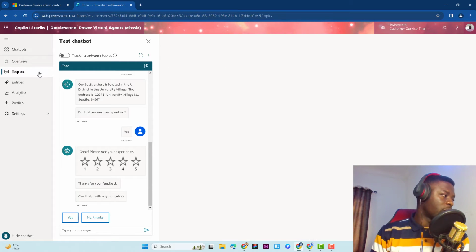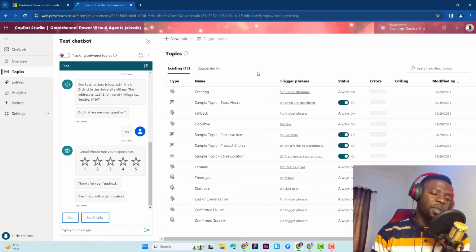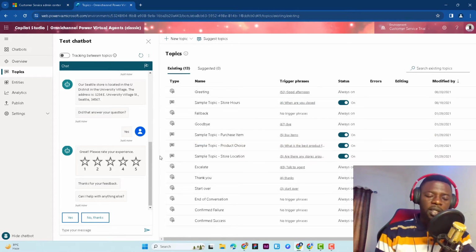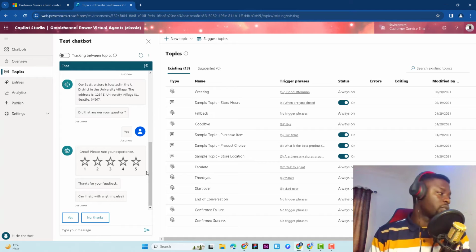You could also come to topics to see topics that have been created. I won't be going into details of all this. So these topics have things we call triggers. So those are the things that bring up the response that the Power Virtual Agent gives when the person on the other end, which is a human, tries to respond to it.